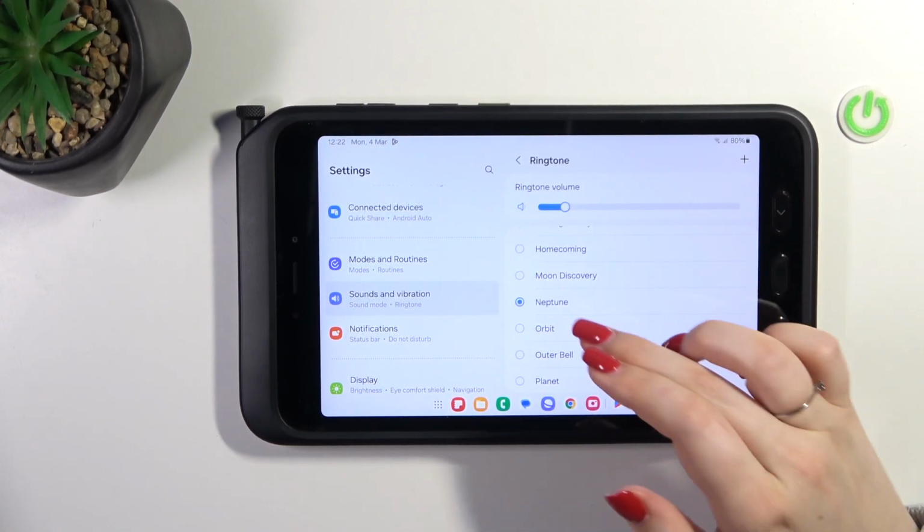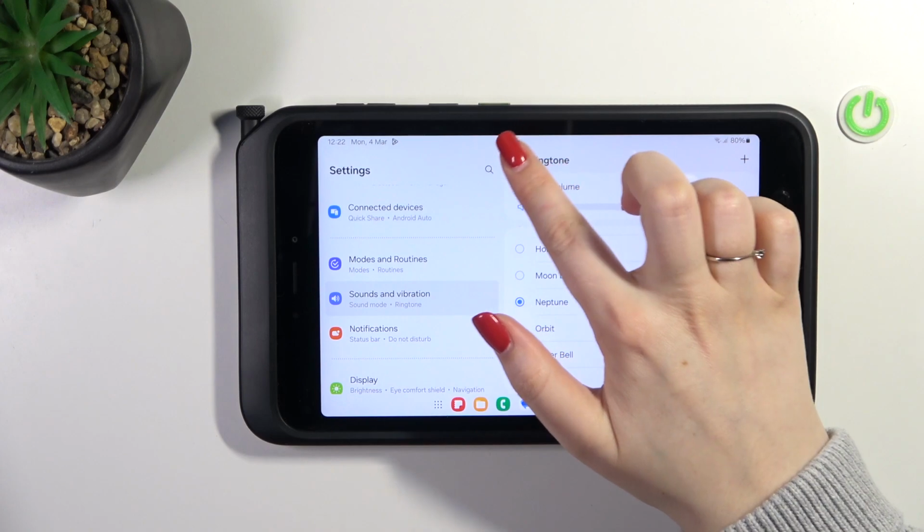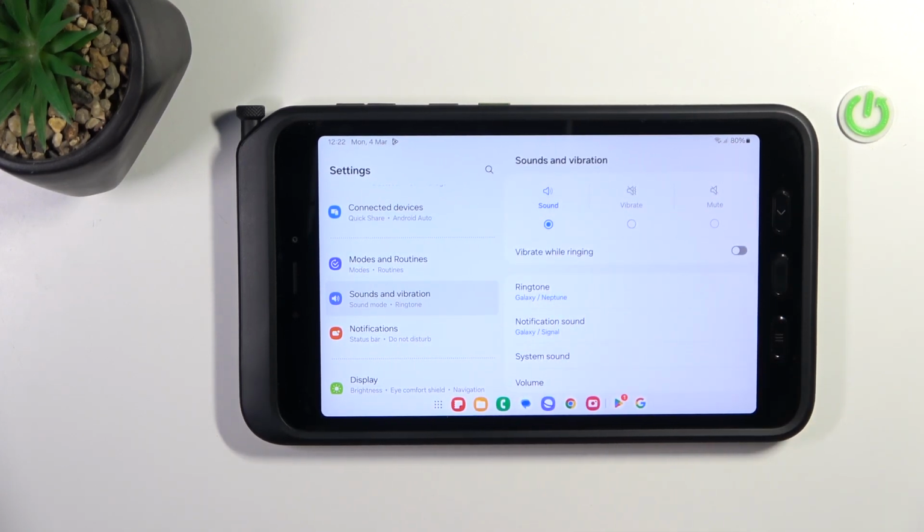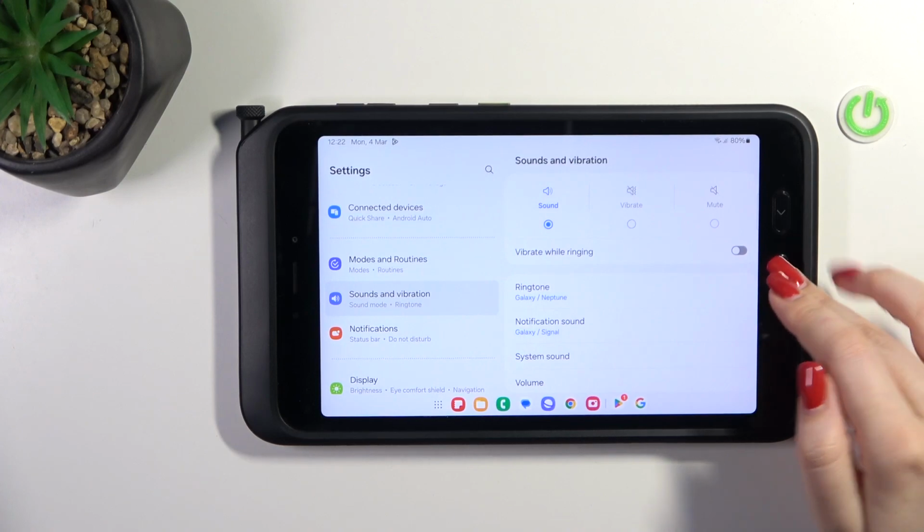And let's pretend I want to set this one. So make sure that it is marked and go back. And as you can see, it is immediately notified right here, which means that from now on, your device will use the chosen ringtone to notify about the incoming call.